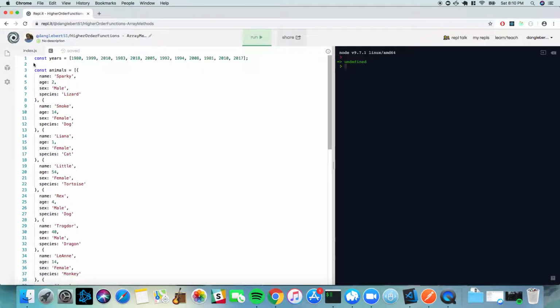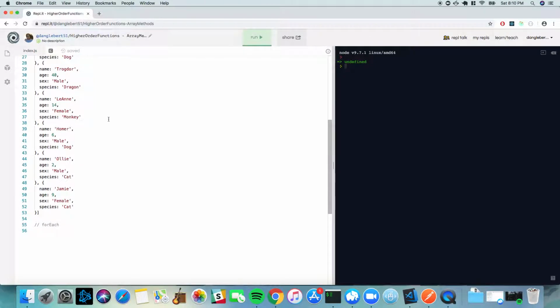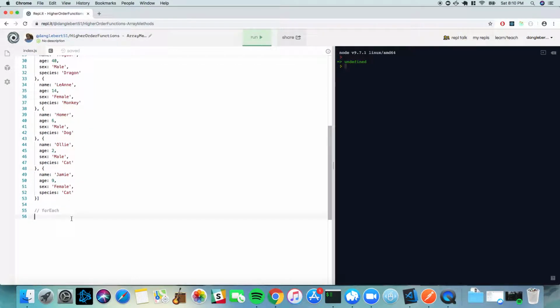Before we go on, I just want to point out that I have two arrays defined above, one being just a very one-dimensional years array, with different years in it, and another one with a bunch of different animals where each index is actually its own object. At first, I'll do some more simple examples with this years array, but we'll move on to more complicated examples with this array of objects, I should say.